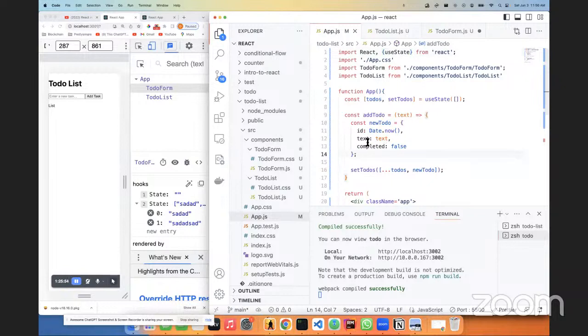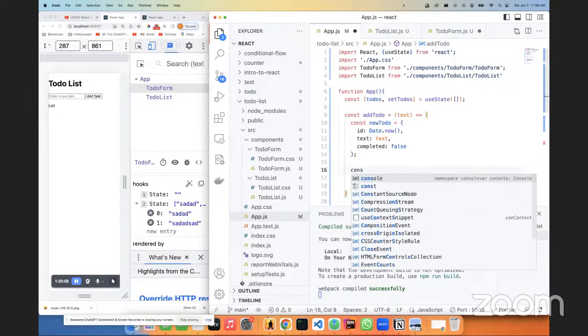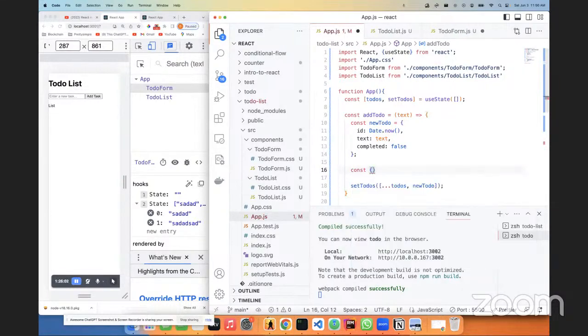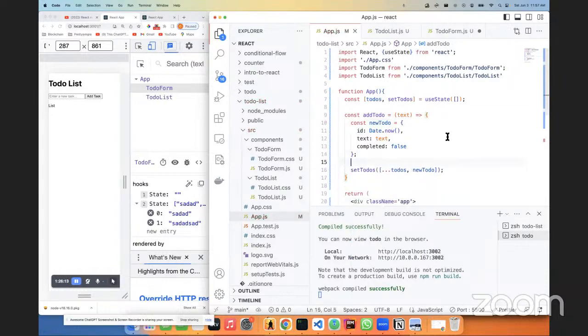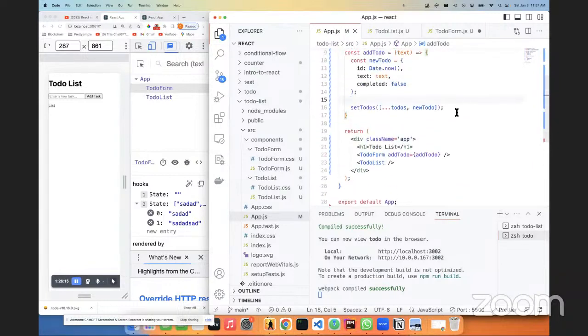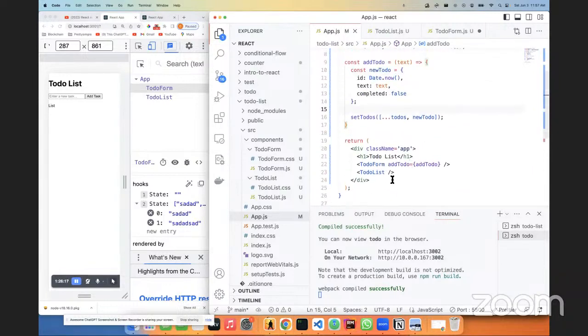For example, this is a JavaScript object. If you want to get the ID, you could have said const ID is equal to newTodo.id, right? And then this would get you the ID, if that makes sense. It's the same thing we're doing here. But props will be an object of everything you pass into here like this.